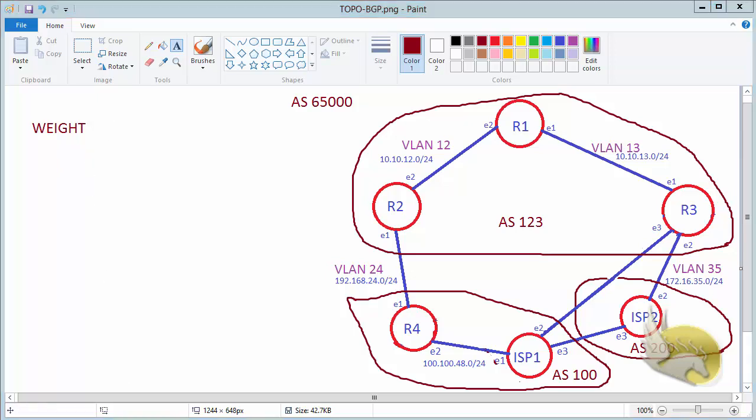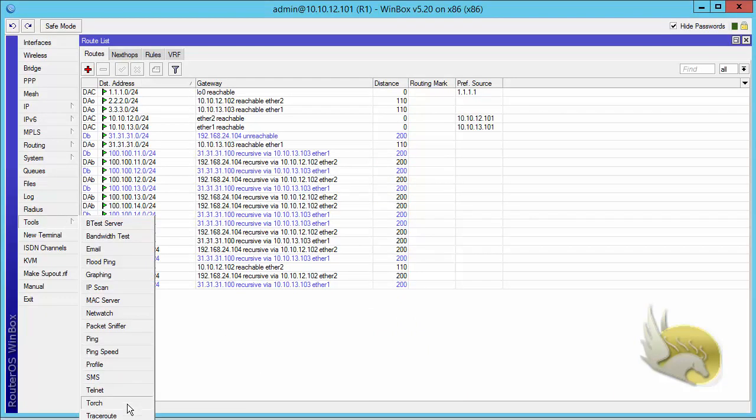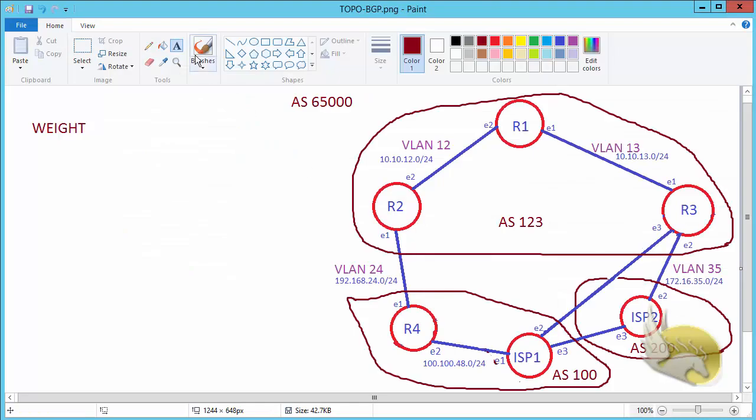Let's go to router 1 and try this. If I go to router 1 and issue a trace route, first of all, I want to trace route 100.100.1.100. As you can see, by starting this, I can see that it goes to router 2, router 4, and reaches the destination that is in AS100. That will be this route. Actually, if I go, it goes this way. Now, the exit point is router 2. I want the exit point to be router 3. How can I do this?